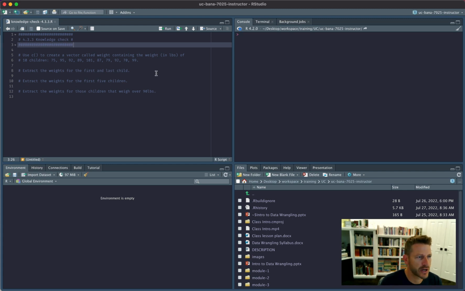All right, let's go ahead and check out knowledge check 4.3.3. So the first step in this is use the C, or the concatenate function, to create a vector called weight containing the weight of 10 children. And we've got the weight values here.